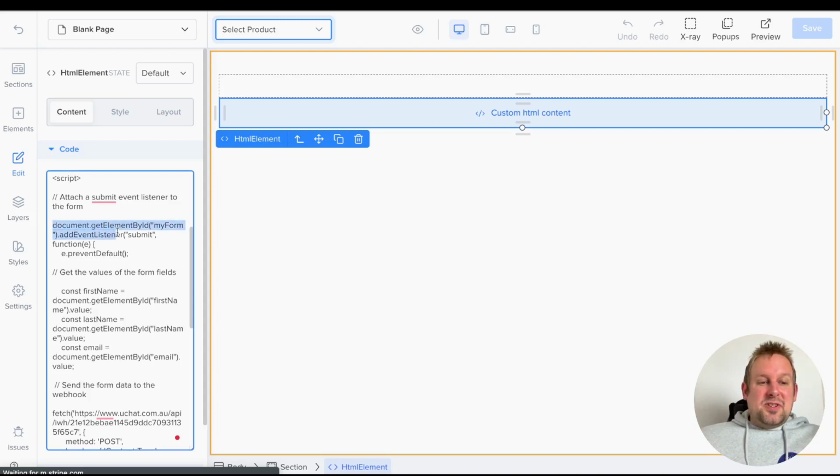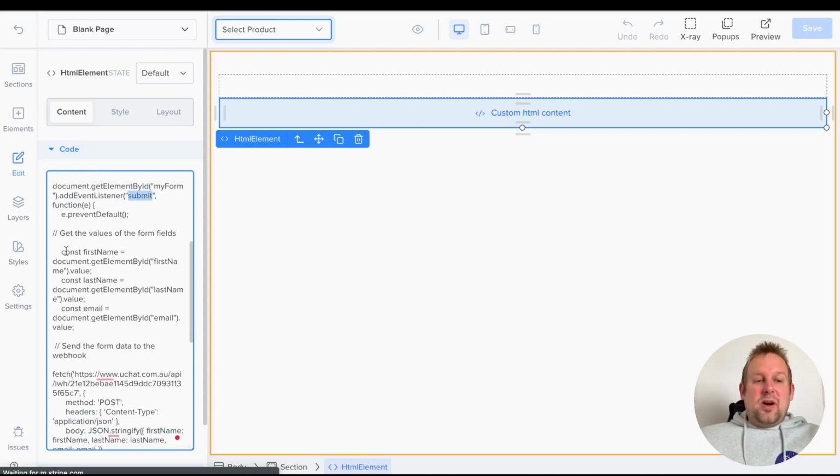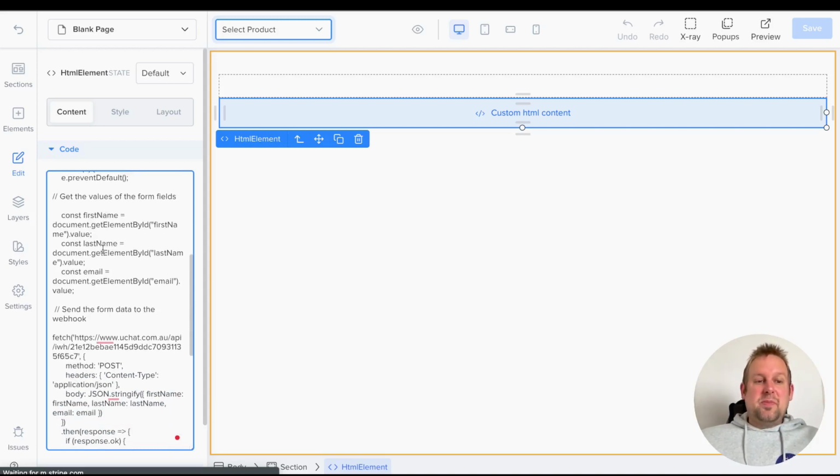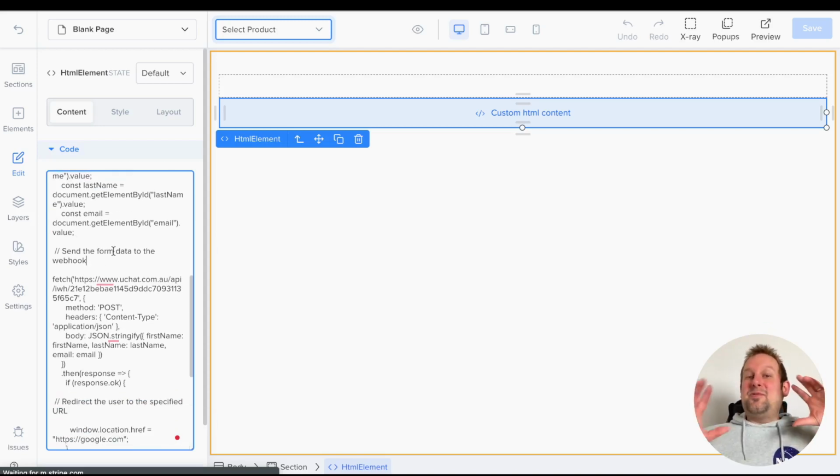Basically, this gives an event listener to the submit button, as you can see here. So, the submit function listens, and as soon as something happens on that submit button, what needs to happen then? Then we are going to get the values of the form fields. For example, the first name, the last name, and as you can see, we capture that by using document.getElementById, and the ID will be the first name. And we do the same with the last name and email. Now, the next part is sending the form data towards the webhook that we want.